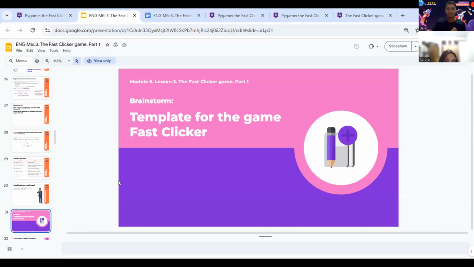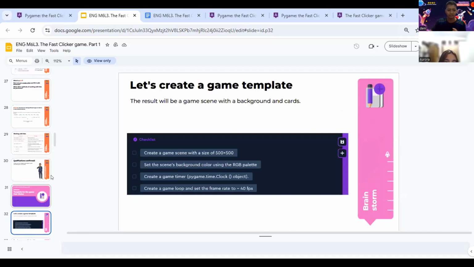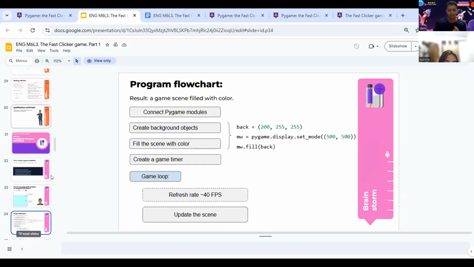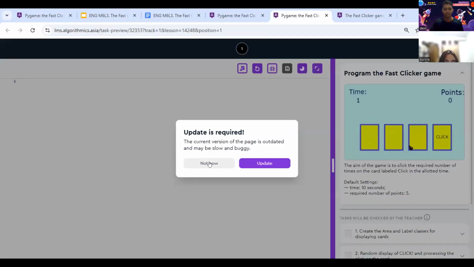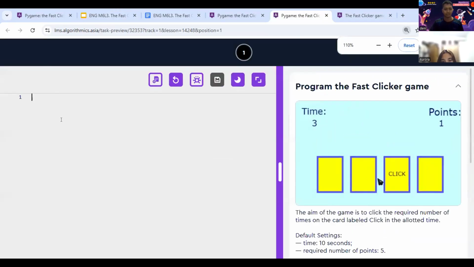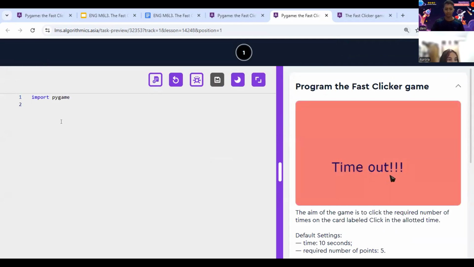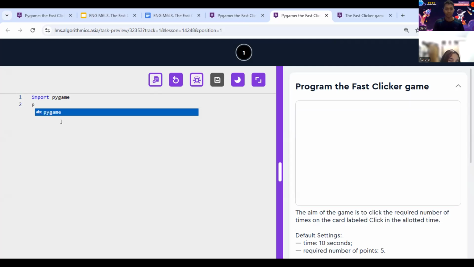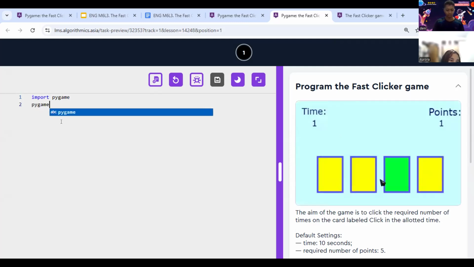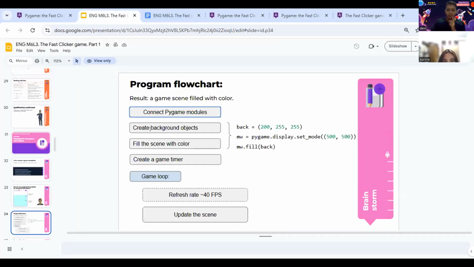Okay, let's go to the template for the Fast Clicker game. The first one, we need to connect the Pygame module, of course. So we should do like, import pygame. And then don't forget to run the Pygame module, pygame.init. Okay, like this.